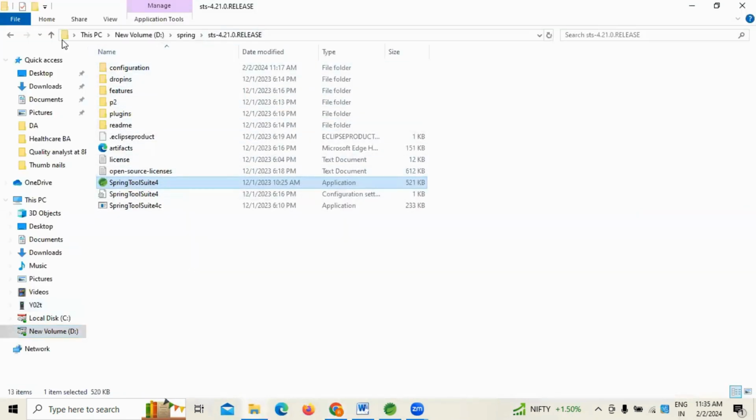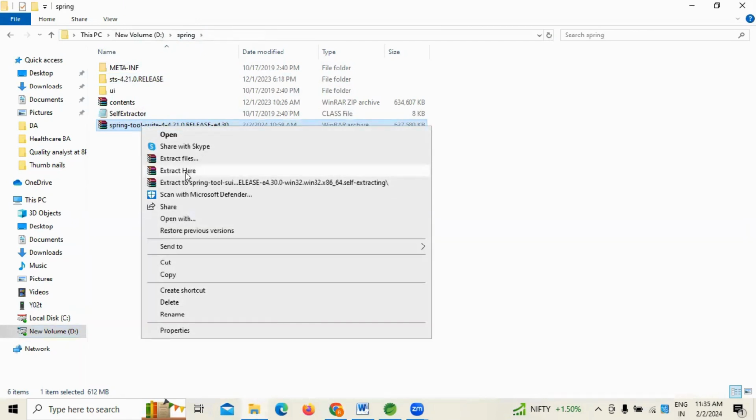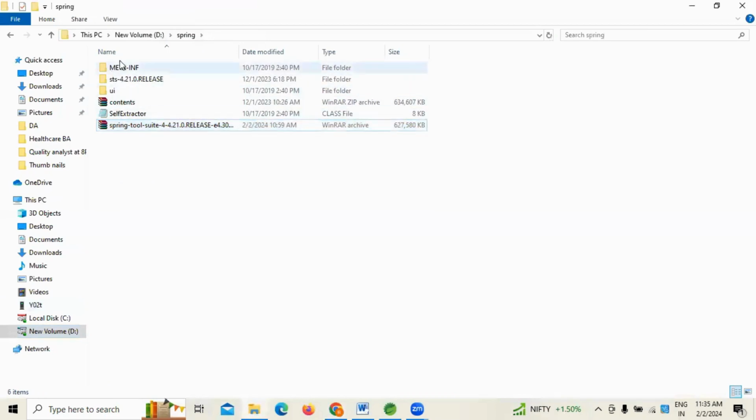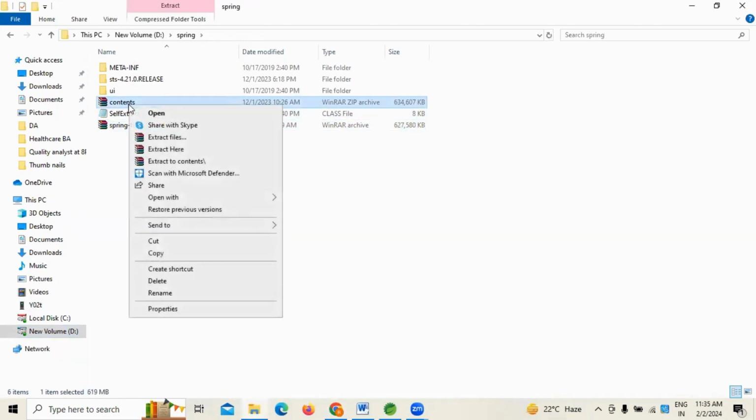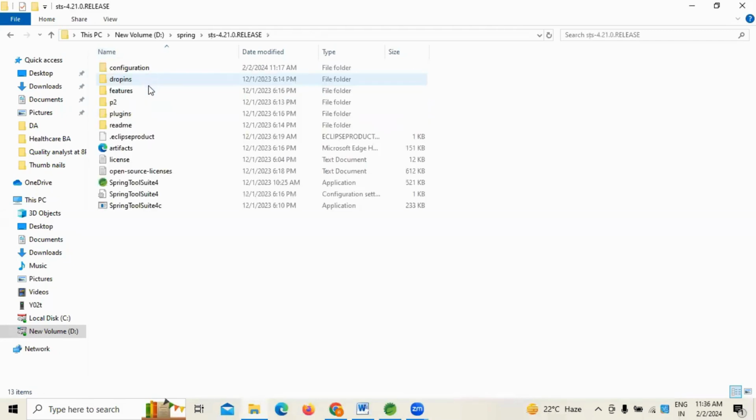I'll show you. Whenever you go to Spring, here it will be like this. You get the RAR file. Just click on it and extract here. Whenever you select the extract option, you can see all this. After that, there is an option called contents. You can see one more RAR file, and if you extract it, this is what you can see. Here you can see a folder called release.